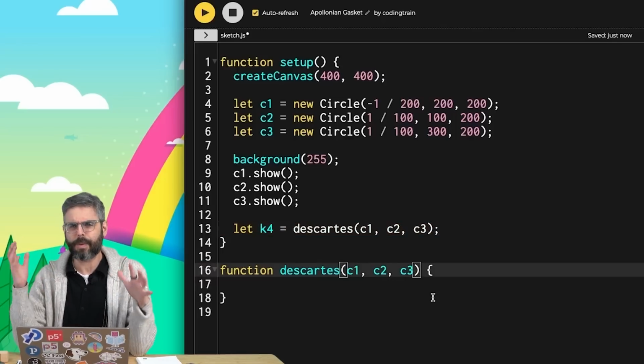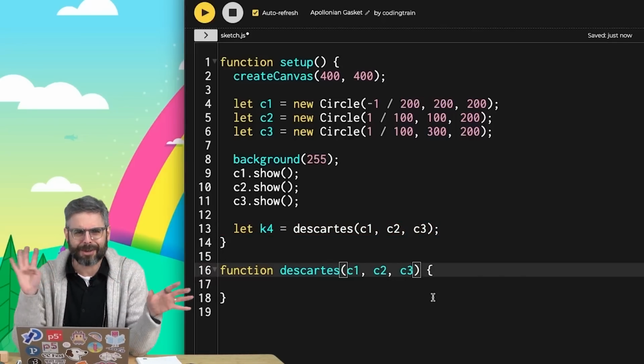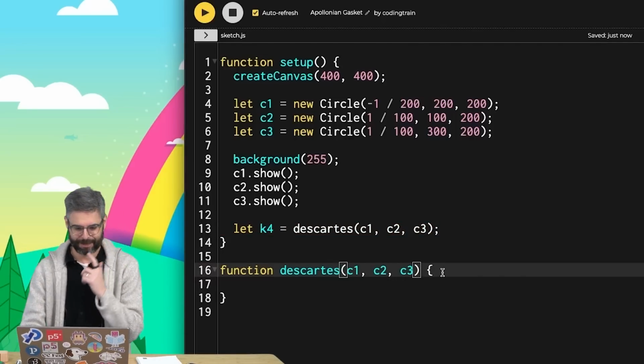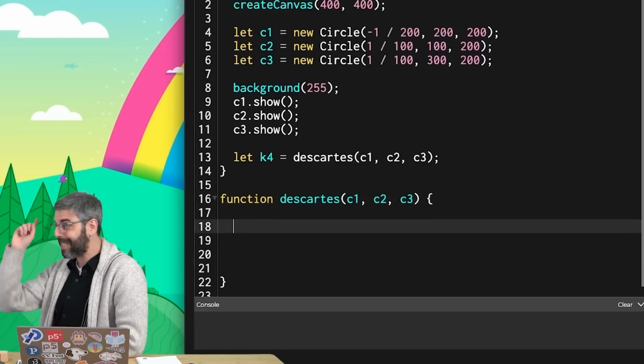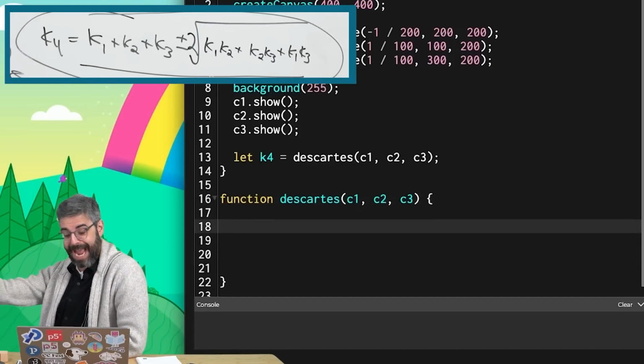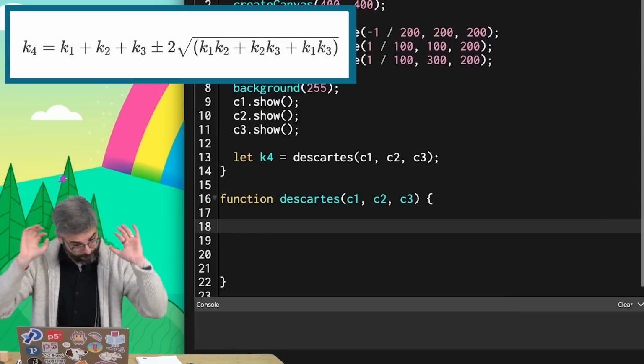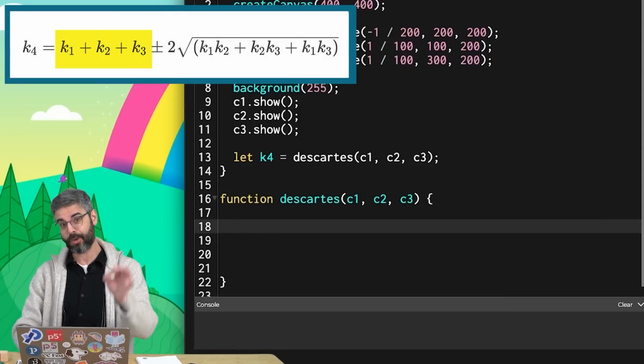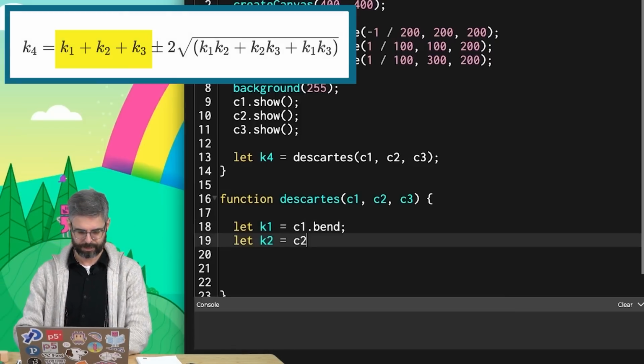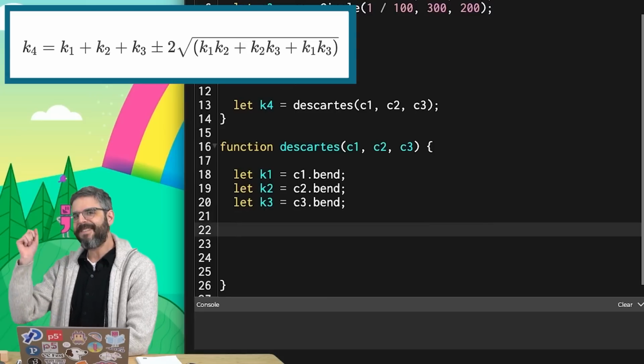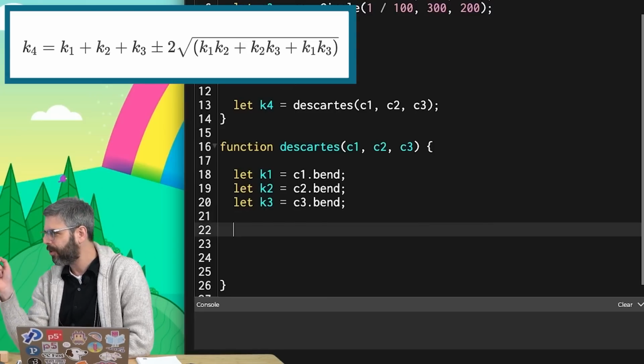And eventually I might want to work with arrays and store the circles in different ways, but this should be good enough to get me started. Now it's time for me to take that formula on the whiteboard and implement it here. So first, let's get K1, K2, K3. Let's divide the formula into 2 parts.